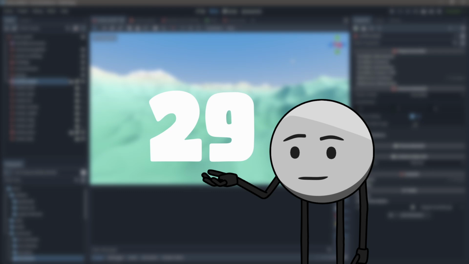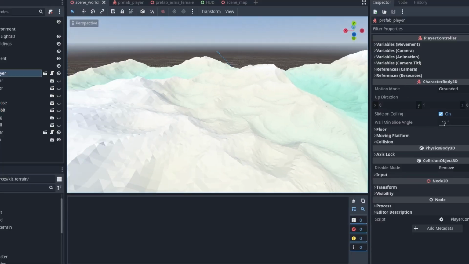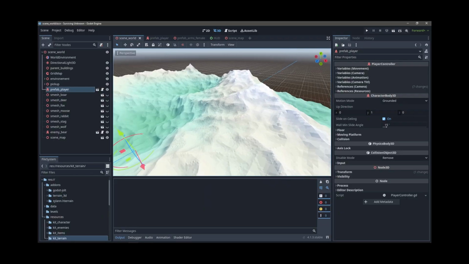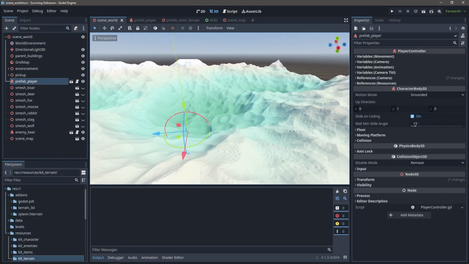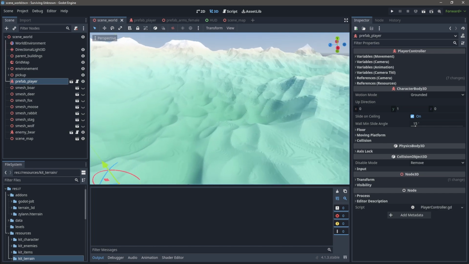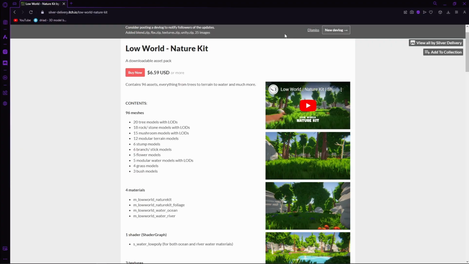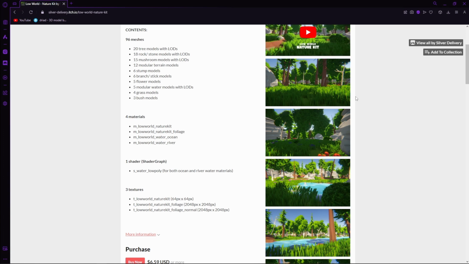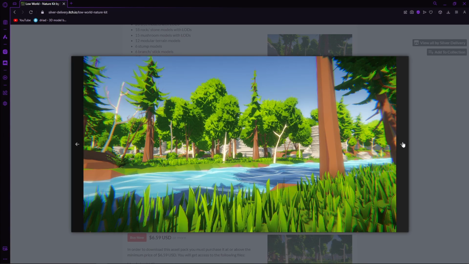Episode 29 of making a survival game in Godot, and last time we added this huge terrain that we can work with. And today we're finally going to be adding some trees, some rocks, some bushes, whatever nature needs. Now that may sound good, but the bad part is I have to import my low world nature kit to Godot, which is going to take a while because we have almost 100 meshes. But it should look pretty good once we do that.